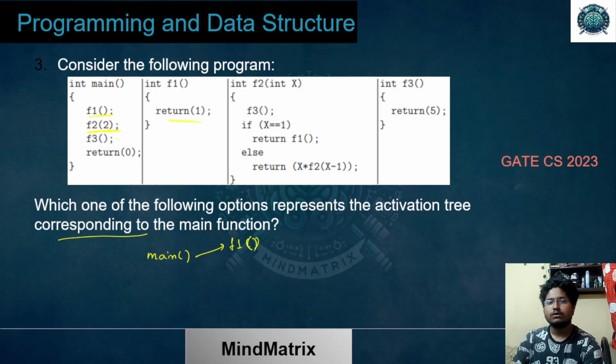Then f2 of 2, so x is 2 basically. Just remember that the argument passed to the f2 function is not a variable. Every time 2 is passed, so we can think that 2 will come here. Okay, now f3 is called. So f2 is called from main, and now we are in f2. Because this is a recursive approach, we are now in the f2 function. Now we will not execute f3, we will go back to main later, for now we are in f2.